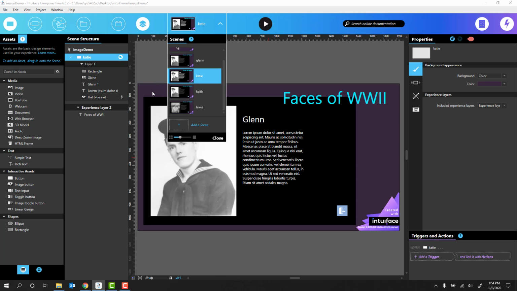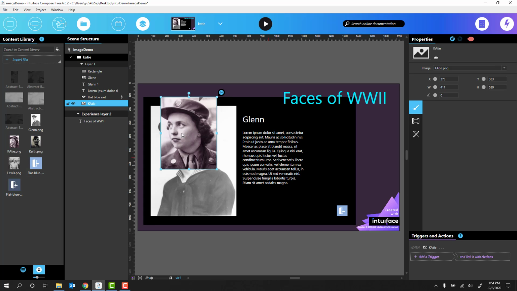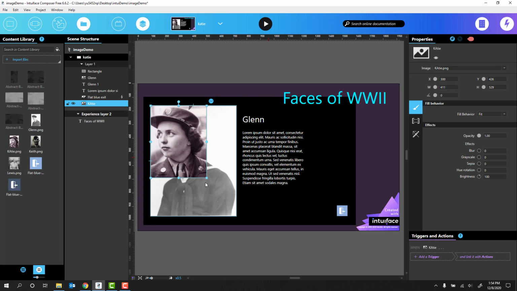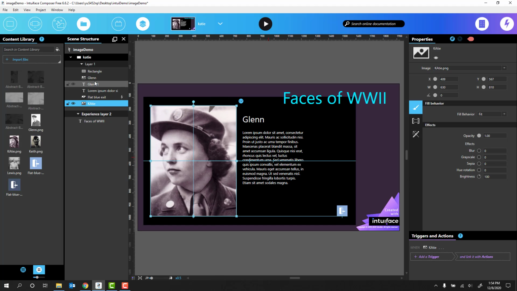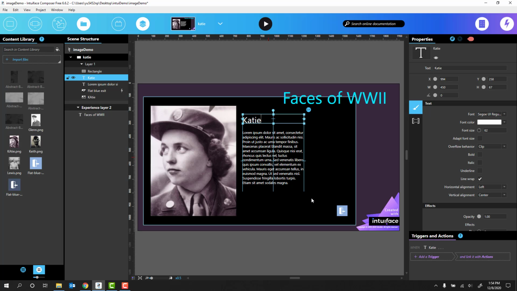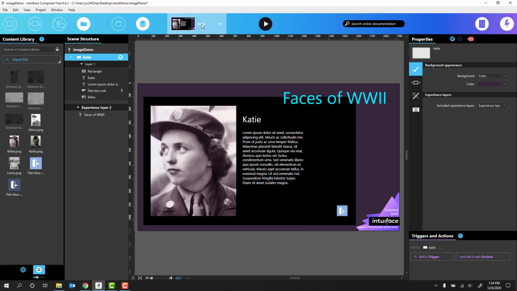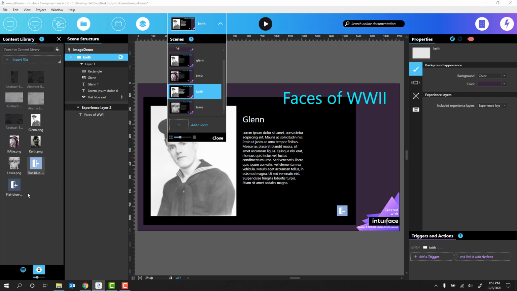So now let's go into Katie's scene here. Pull up my content once more. Every time I click on a picture, it thinks I want all the pictures. So here's Katie. Katie's picture seems to be cropped about the same size as Glenn. Click on Glenn's picture, make that one go away. And now put in Katie for the name there. Now let's go on to Keith.